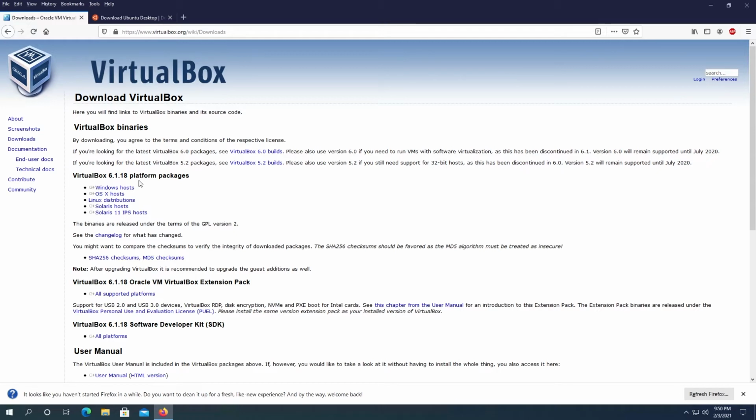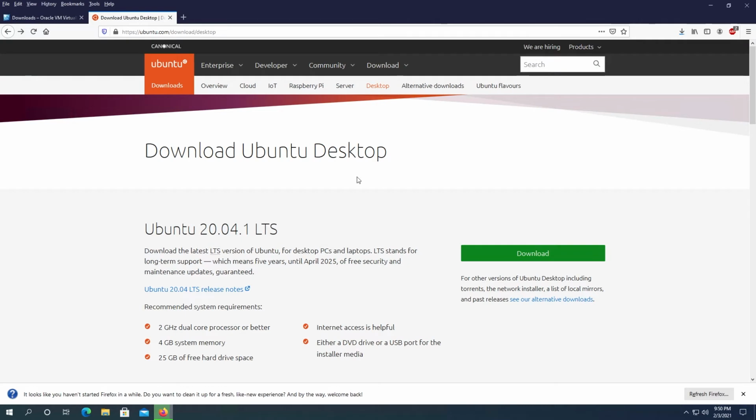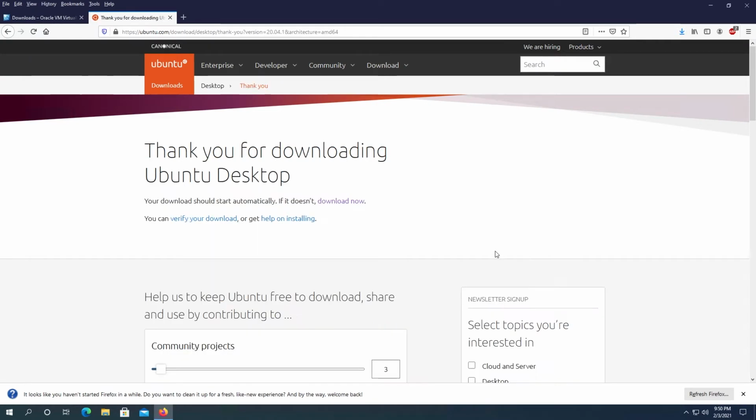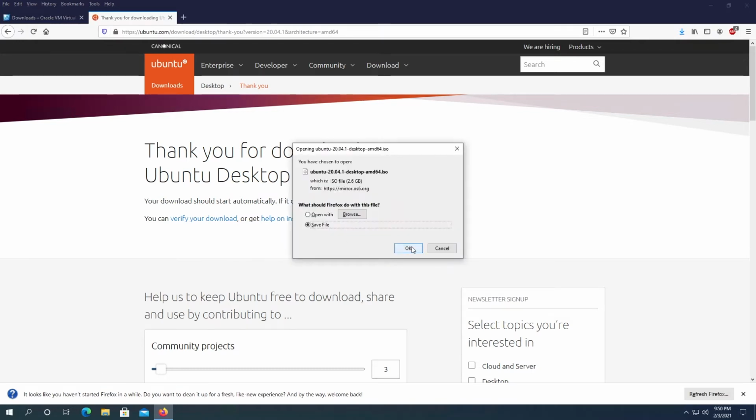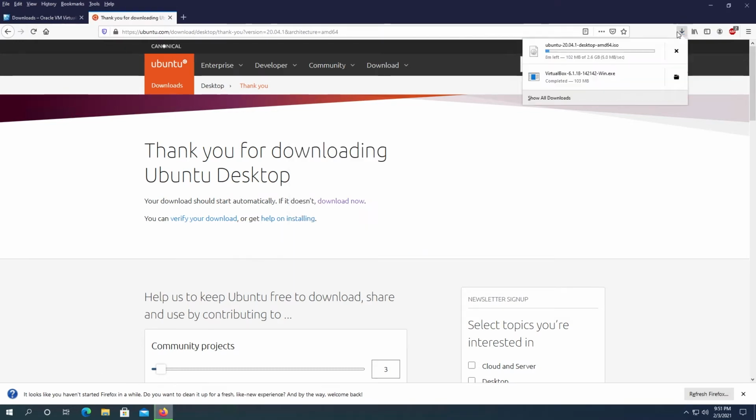Since I'm using a Windows host, we have to click on Windows hosts and download this file. And while it's downloading, I'm going to go to the Ubuntu website and right here, I'm going to download Ubuntu desktop. Just click on download. That is going to take you to this page and the download is going to appear in a second, and then click OK to save as well.